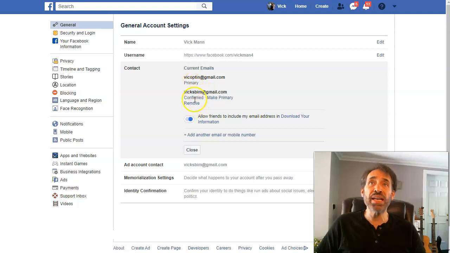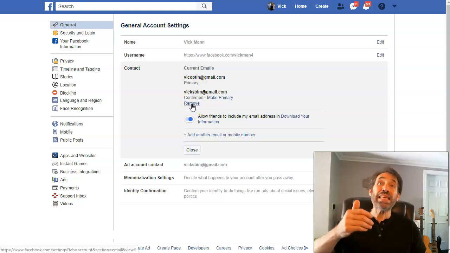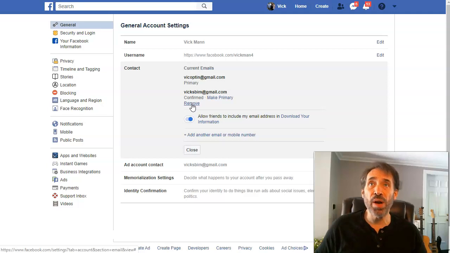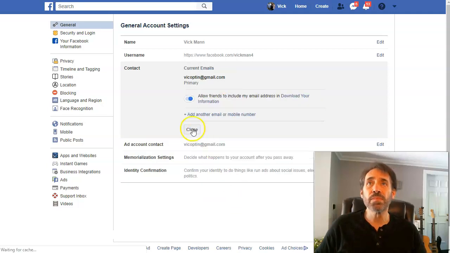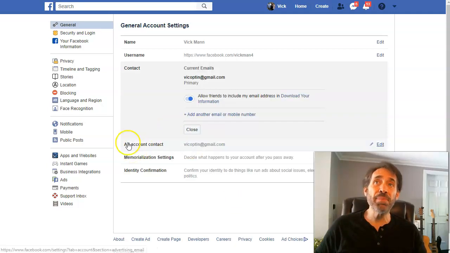Now what I can do is go ahead and remove the original email address. So I'm going to remove this and now close. And actually my add account contact changed also.